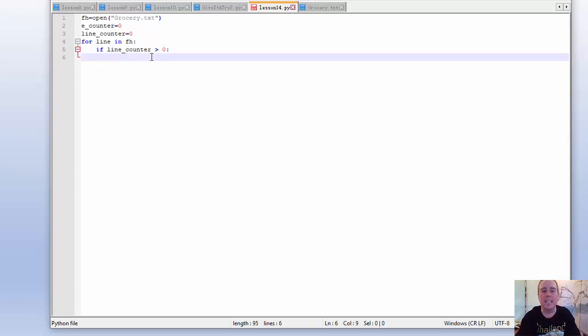Then I'm going to see if there is an E in it. Now, how do I do that? Well, there are a couple of ways to do that. One, how about this: for letter in range, length of line.